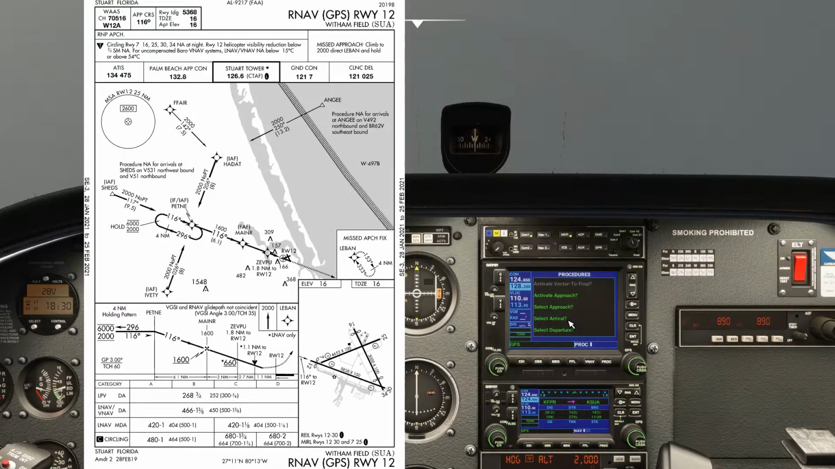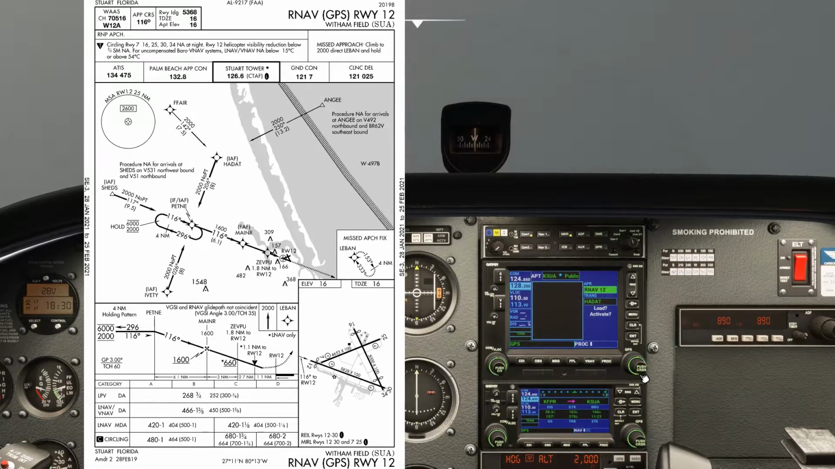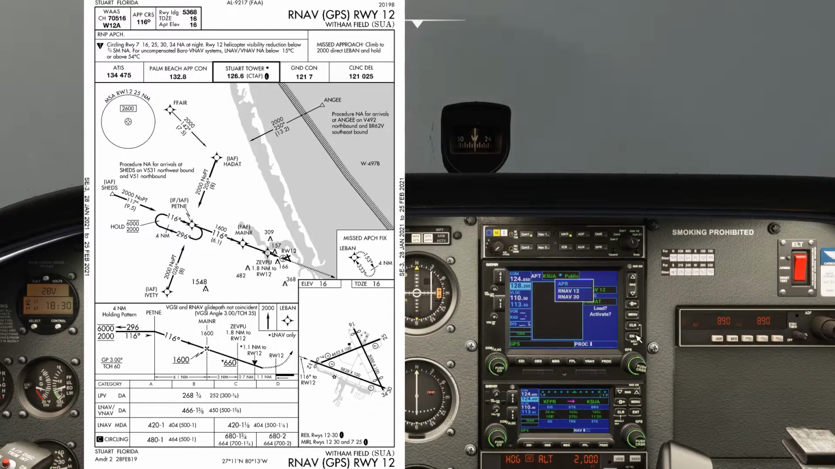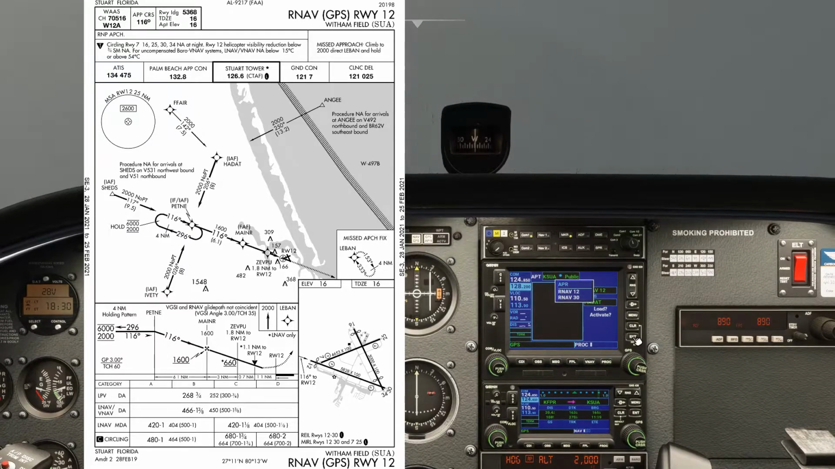Push on the small knob that highlights for you here, then use the big knob to go down to select approach. Push enter, and then you need to select the approach. So we're doing, as I said, the RNAV runway 12. So we've got the RNAV 12 already pre-selected in here, but if it wasn't in there, we use the small knob here, open up this menu, and then push enter once we've highlighted the correct one.